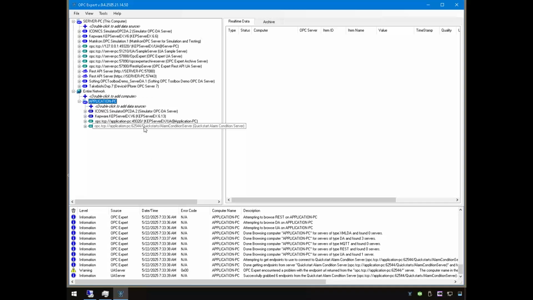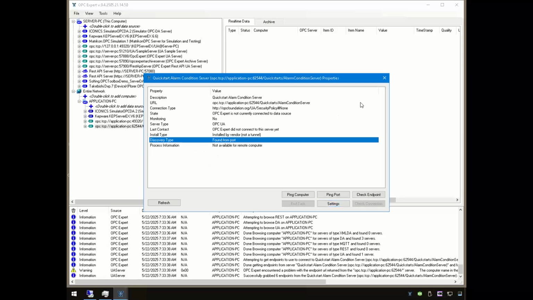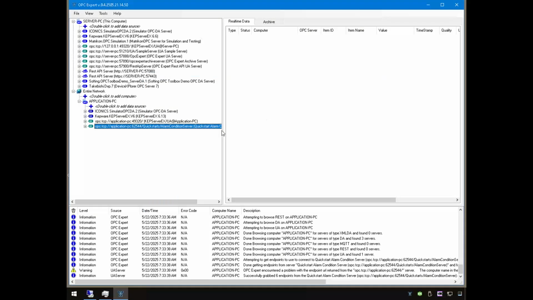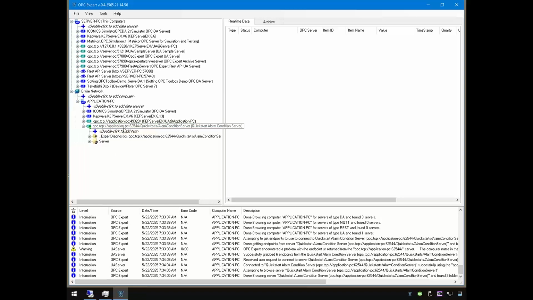finding. Now, if you're wondering, how exactly did OPC Expert find this OPC server? Well, this one right here, when we go to properties, this one was found from the port. It didn't come from the local discovery server. So OPC Expert found it actually quite nicely because this server didn't register with the local discovery server. So I will connect to this. There we go. So here I connected to it.